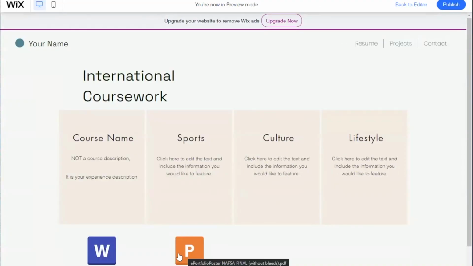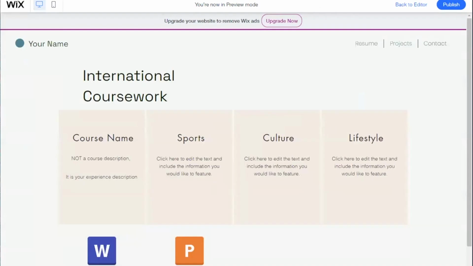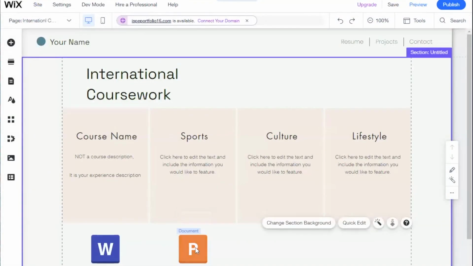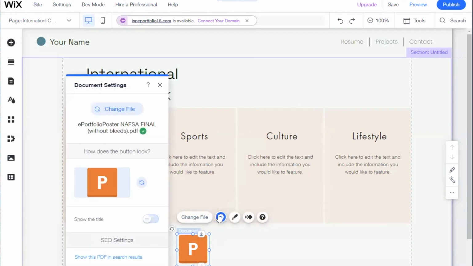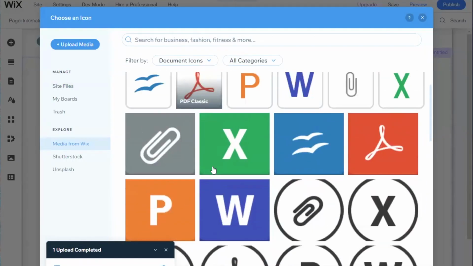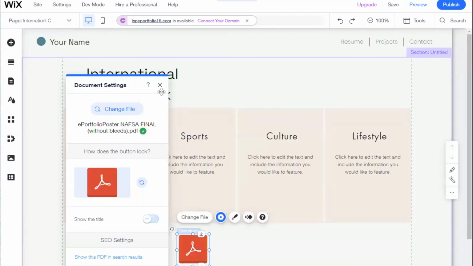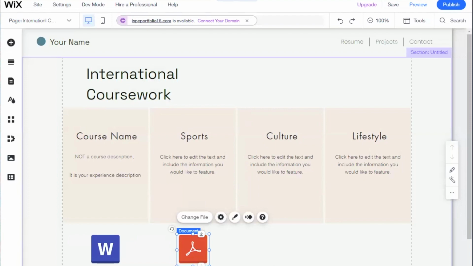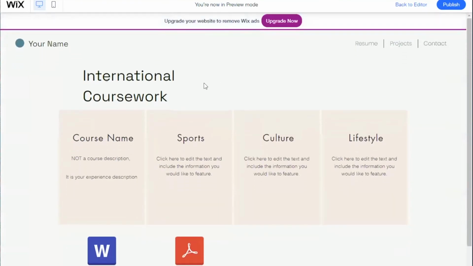All right, so it's actually a PDF instead of a PowerPoint slide. So I might want to update that. So to do that, I'm going to just click on the button, settings, and change icon. So I want a PDF instead, so I want this one. Then I'm going to close. It's still aligned. I'm going to preview, make sure it works.